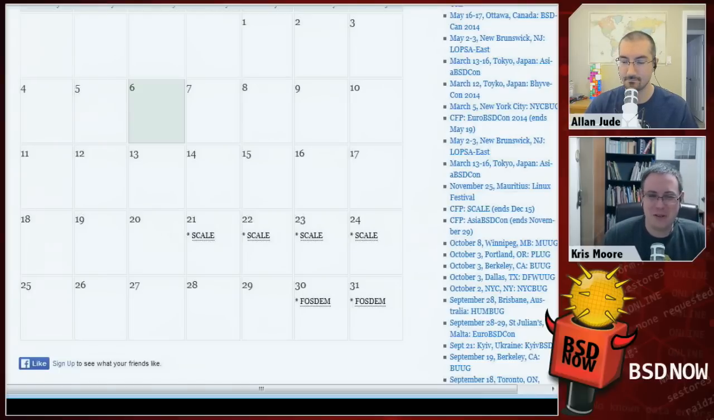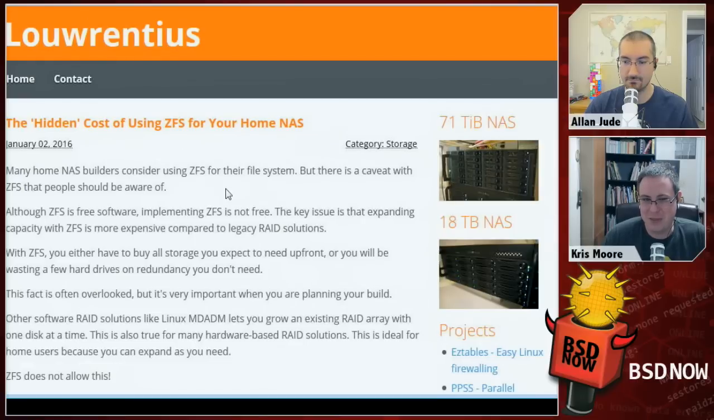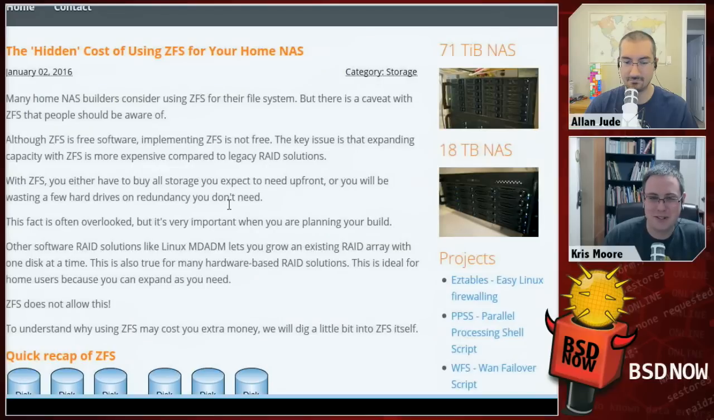That's right. So, Alan, for this next story, tell us a little about this. I guess there was an article making the rounds talking about some of the hidden costs of using ZFS for your home NAS. So tell us your take on that, being one of the resident ZFS experts.